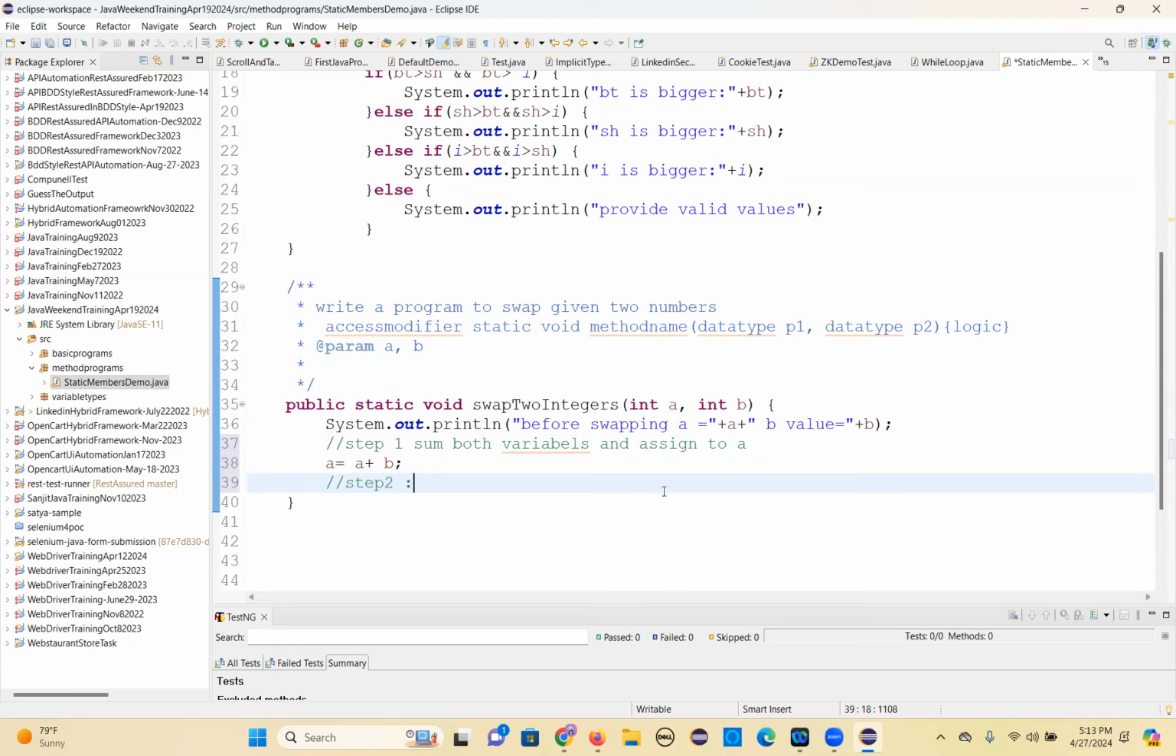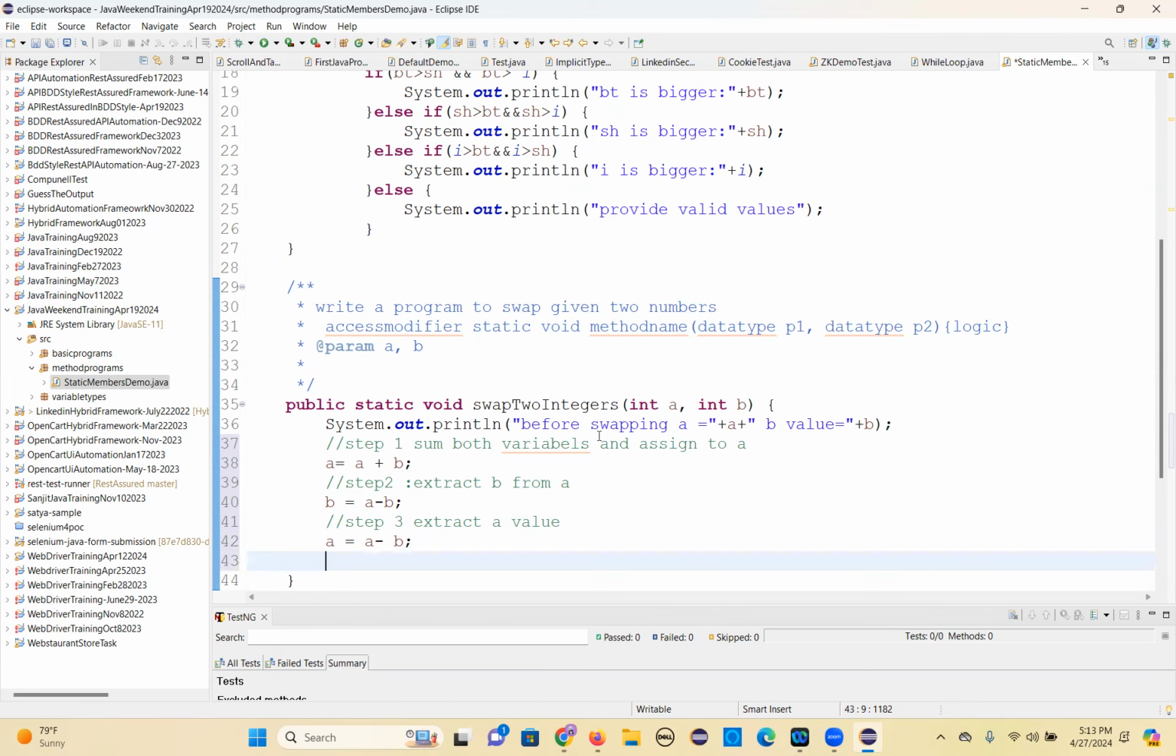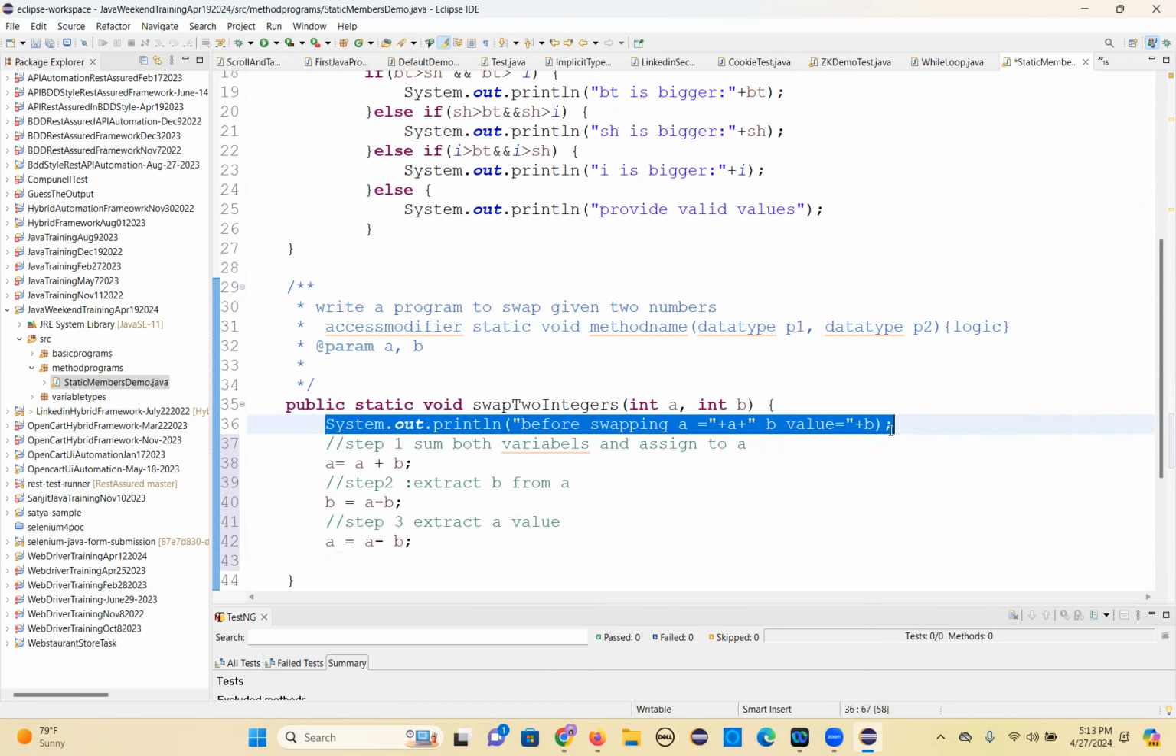So you got the sum in step 1, right? In A. Now subtract the B value, you'll get the B. So extract B from A. So B equal to A minus B. Then step 3. Whatever the B you got, right? Again subtract from this step 1 A, so extract A value. So A equal to A minus B. So these are the 3 steps. We'll swap A value to B and B value to A.